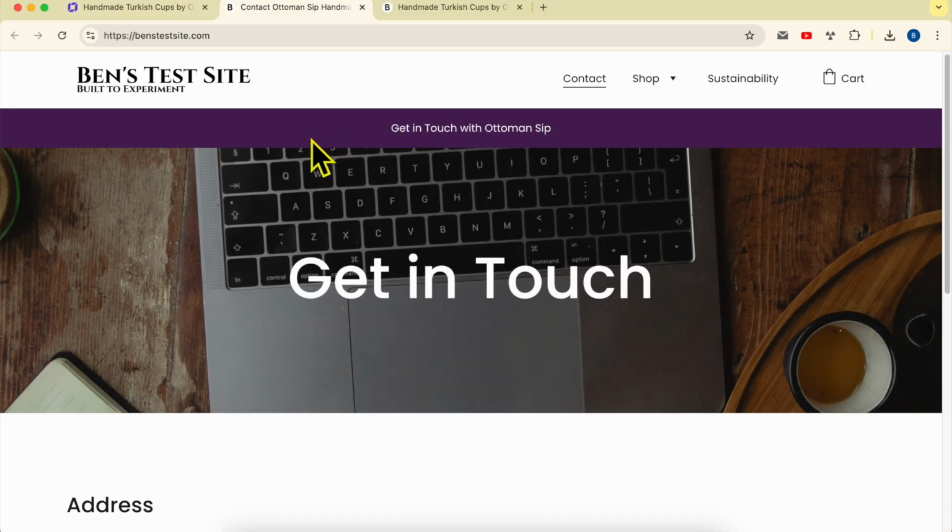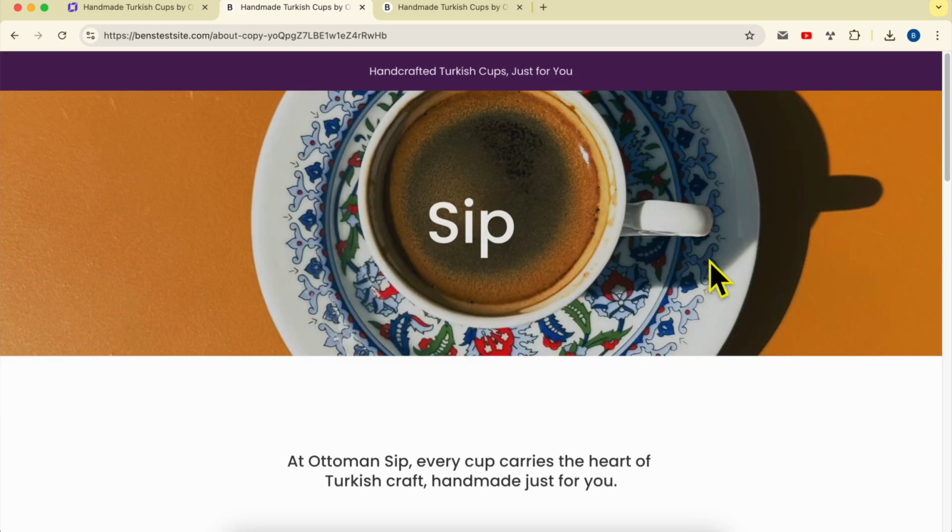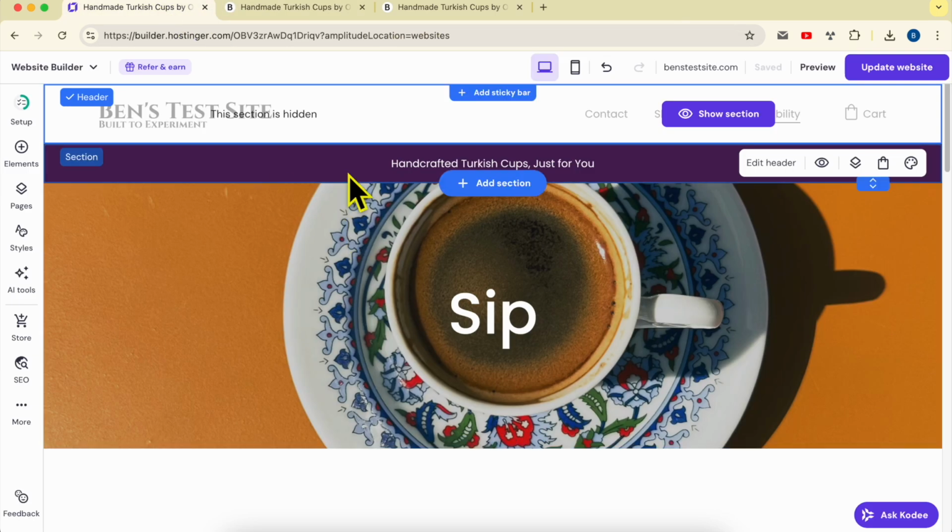Now let's view my new update. As you see, for the home page, nothing changed. For the sustainability page, as you see, no more header section. This handcrafted Turkish caps section is different, it is not the header section. And if you have it and you want to delete it or remove it, it's just like that.